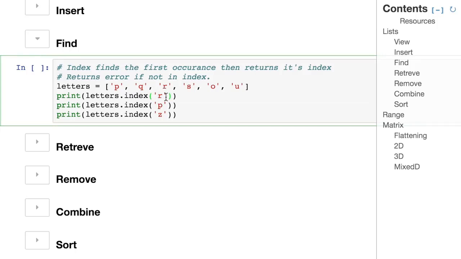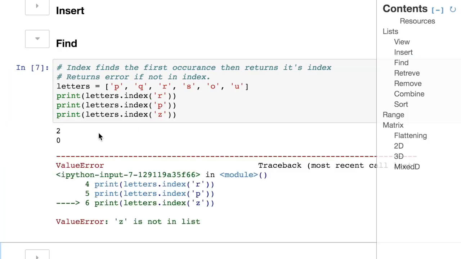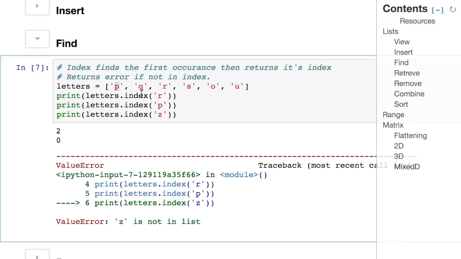So when I run this cell, what do you think is going to happen? Because you'll notice that there is an R, there is a P, but there is not a Z. Okay, well that's what we expected. So that's what we expected, right? We have R, which is in the 2nd position, 0, 1, 2. We have P, which is in the 0th position, the very first one. And then we have Z, which is not in the list at all, so it throws a value error, not in the list. But you can imagine how powerful that would be if you want to look through a database of names and say, is this name in there?